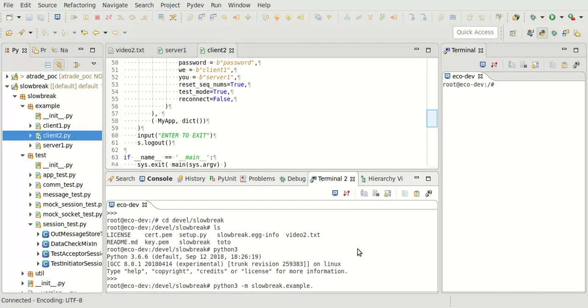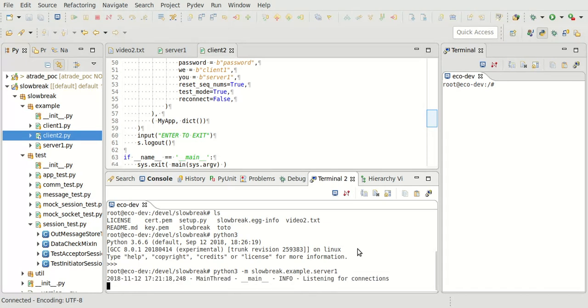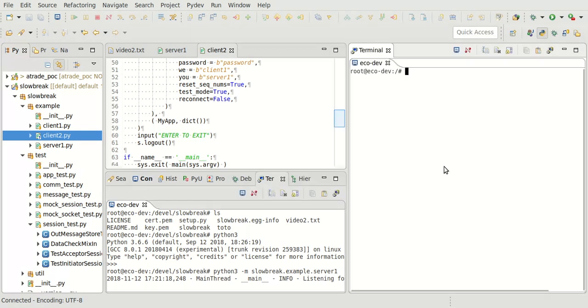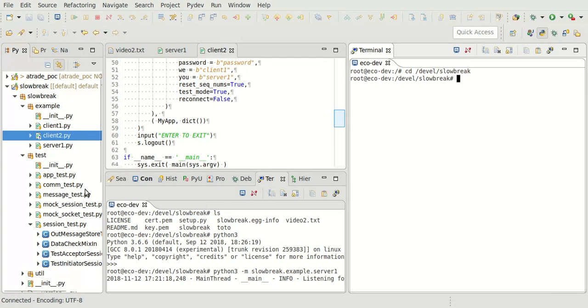Server? Yeah, server. So here it is. It's the server I did in the first video. That's fine. So it's waiting for connections. I'm going to run the client now. I'm going to where I do Slowbreak. You can run this code, the client code, on any place that you have Slowbreak in the Python path. But since I'm doing Slowbreak, I just put it there. No big deal. Python 3 minus m client 2.